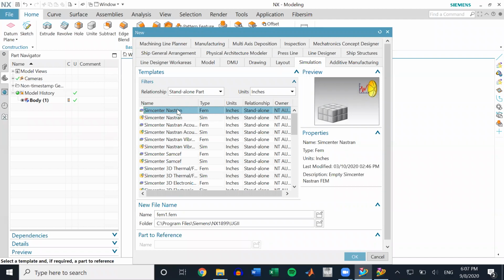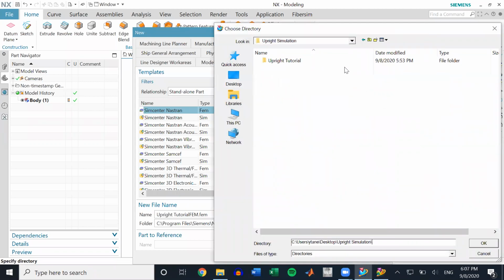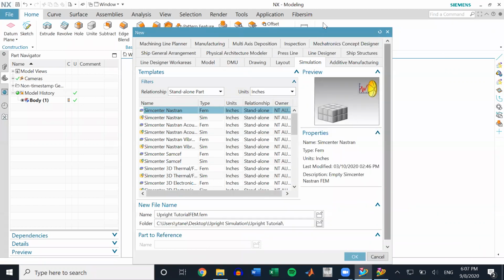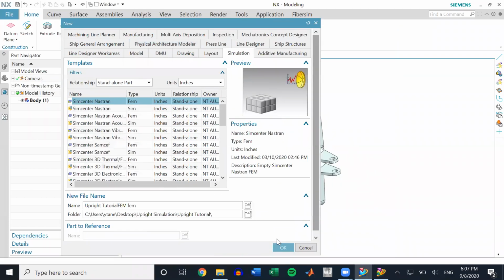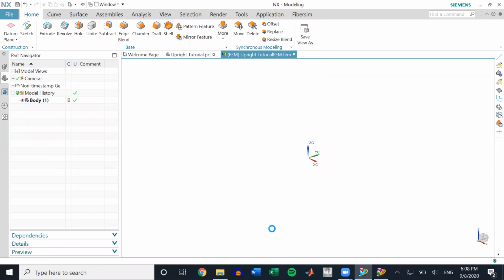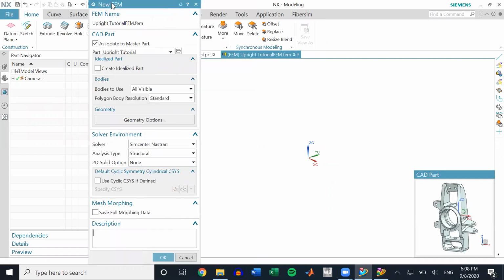So the very first one we're going to create is the FEM model, and we can name it upright tutorial FEM, and then save it wherever. I'm going to put it on the desktop. Then hit OK. So now it's going to create the FEM model and then pull up some options. It pulls these options up every time you create a new FEM. So these are the options, and everything is kind of just set for you already.